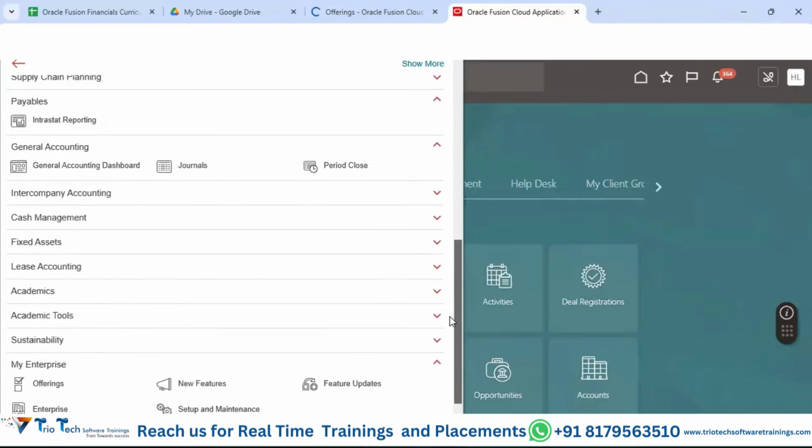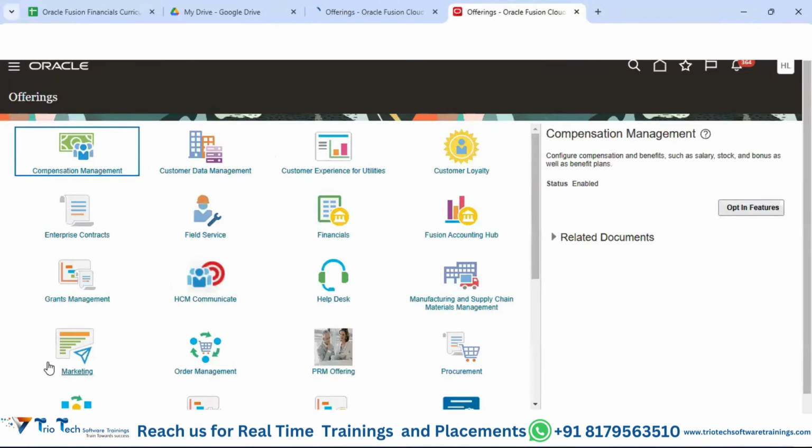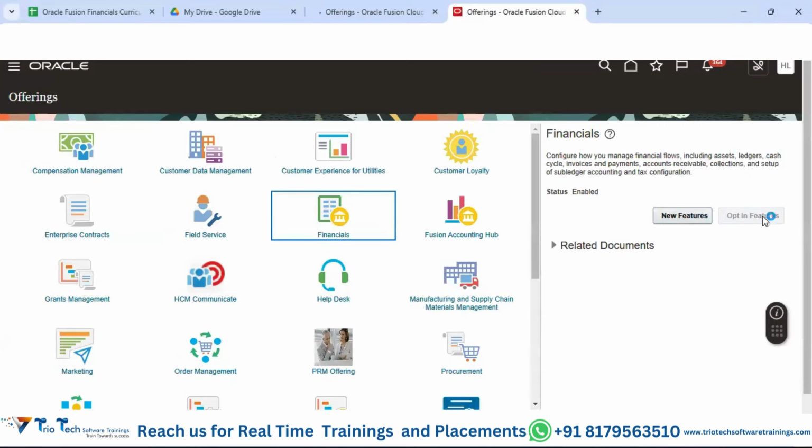I'm navigating back to My Enterprise from another page. Offerings, select financials, opt-in features.